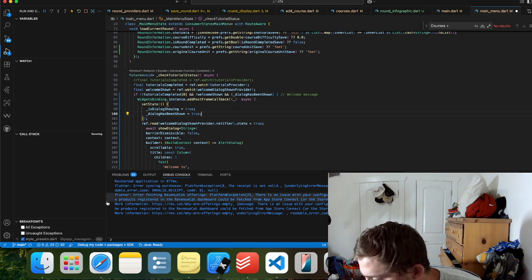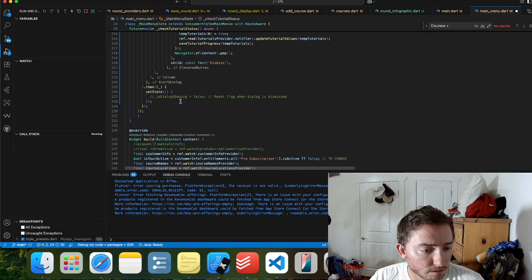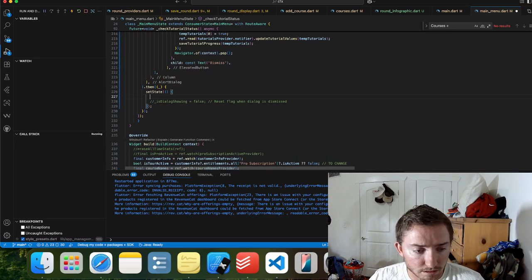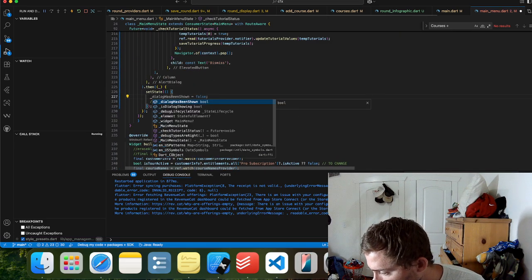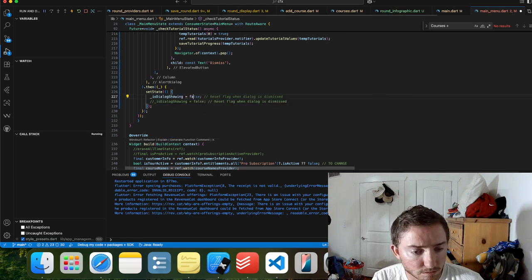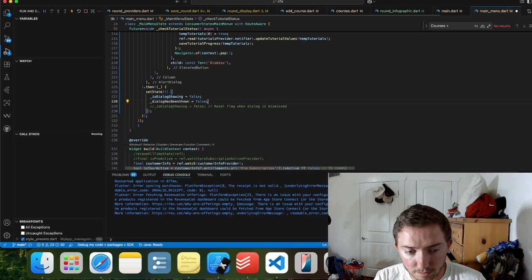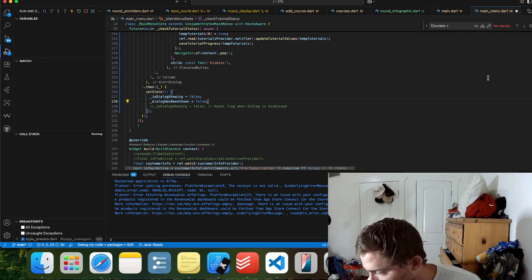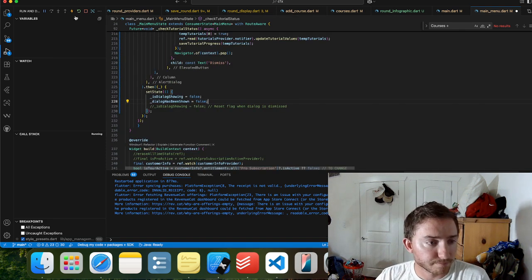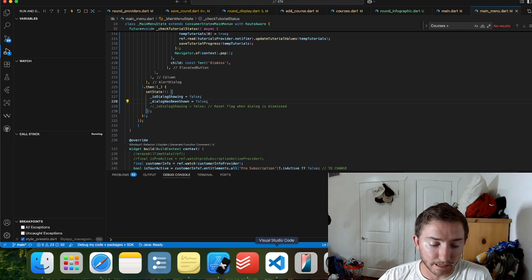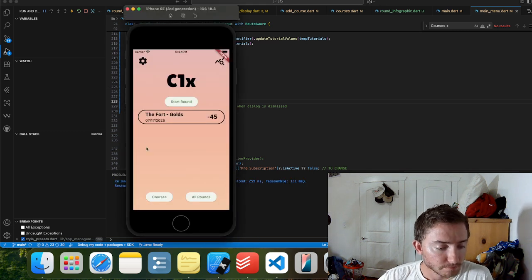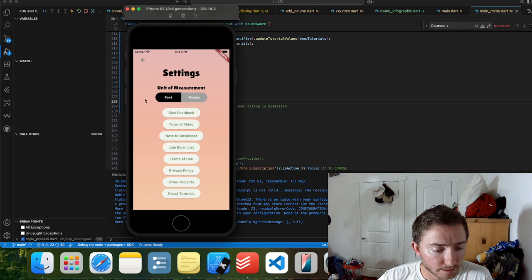And then we go all the way down to the tutorial. Then set state. Down here we go. Is dialog showing equals false. Dialog has been shown equals false. I don't know. We'll try that again. Let's reset.